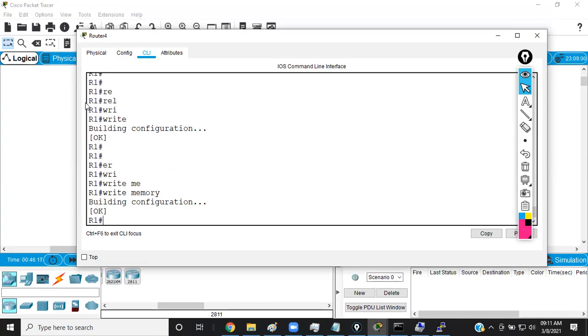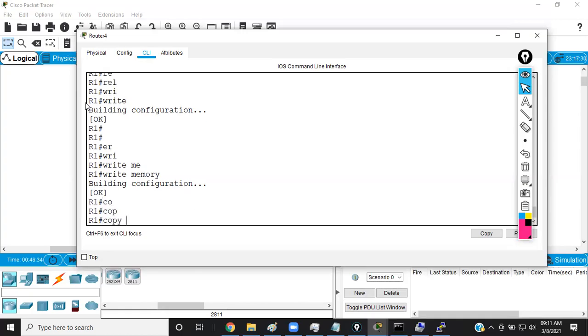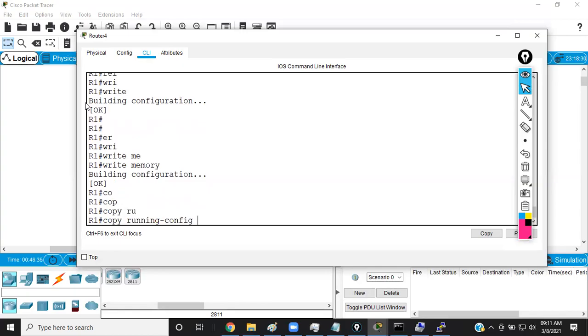Now the third thing is what you are doing here. In these commands, you are saving your configuration. Which configuration are you saving? You are trying to save the running configuration. And to which location? To the startup. So there is one command, copy. I want to copy my running configuration to where?